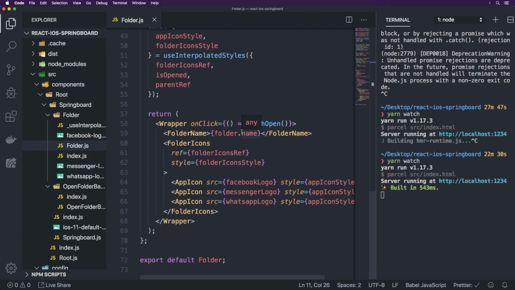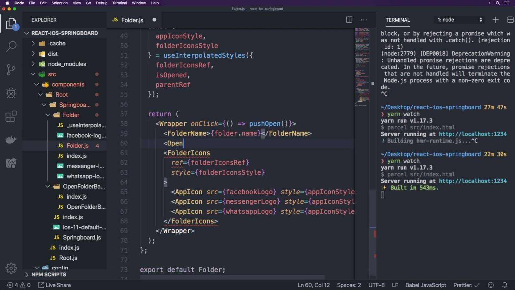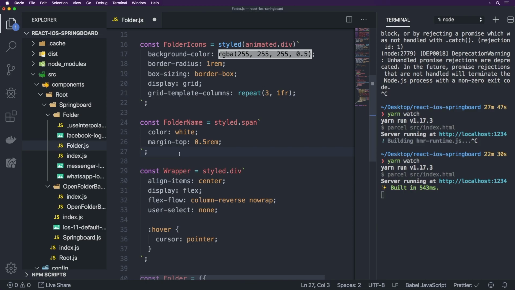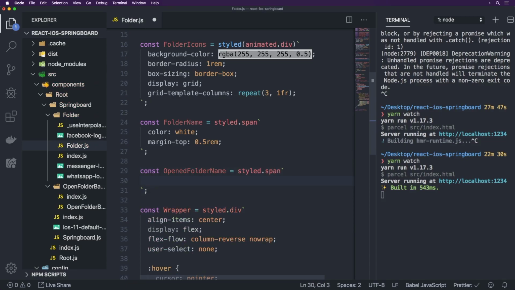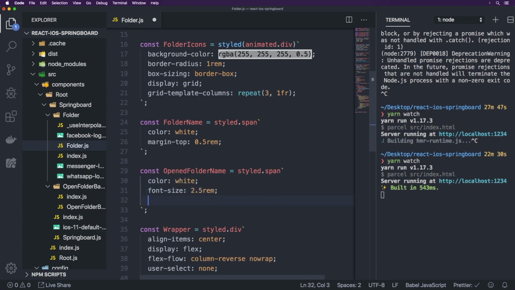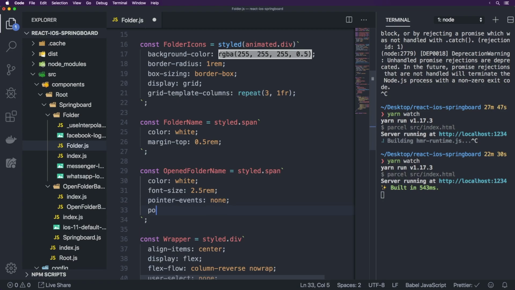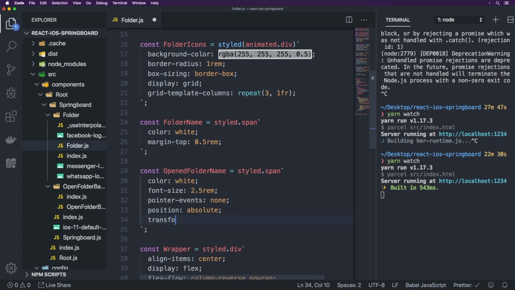First and foremost, inside of folder.js here, we're going to create a new one called opened folder name. So this one is specifically the open folder name, well, when it actually opens, and it's also going to take in folder.name like that. So let's add in some CSS for this one here. const OpenFolderName is equal to style.span, and we're going to make this one animated in just a second. And we're going to do color is white. Font size is going to be 2.5 rem. We're going to do pointer events none because we don't want people clicking on it and doing stuff with that. We're going to do position absolute. And we're also going to do transform translate minus 50%.